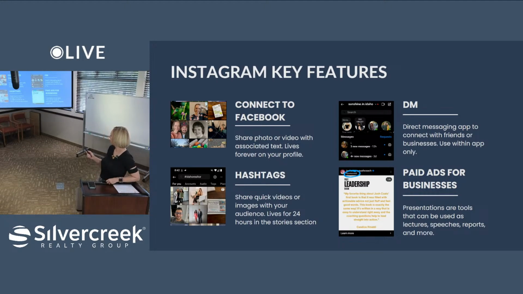Okay, DMs. There is a direct message program within Instagram. So just like Facebook has Messenger, Instagram has the direct messages. This is not a separate app. It's all built in within Instagram. But you can still direct message with people. Here's a little preview.